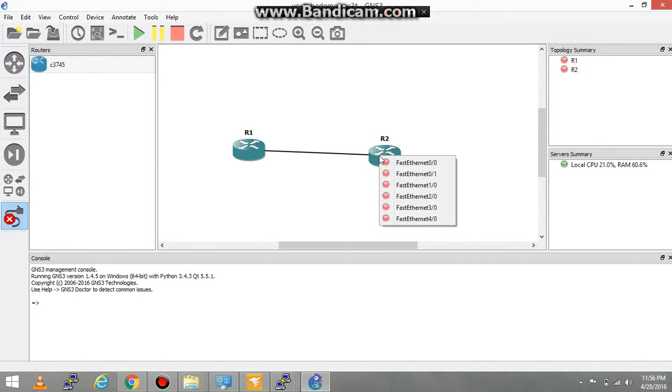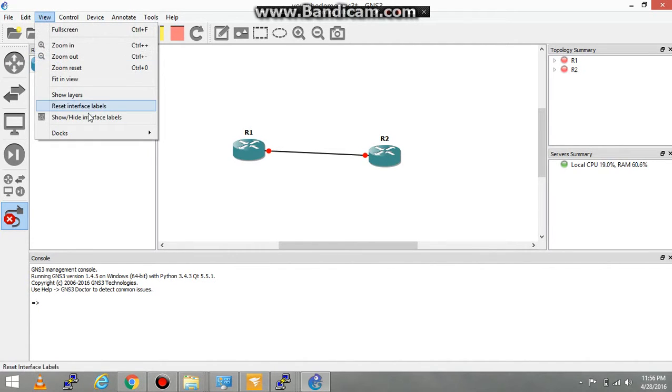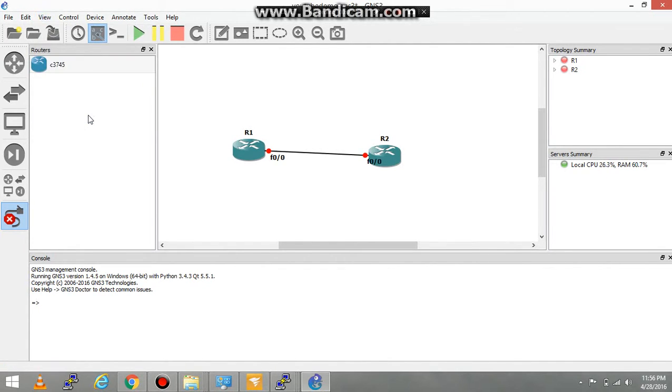Click again on the other router and again select the connecting interface, Fast Ethernet 0/0. So these two routers, R1 and R2, have been connected via the Fast Ethernet 0/0 interface. If you need to see the interface, go to the View menu and select the show interface label command.